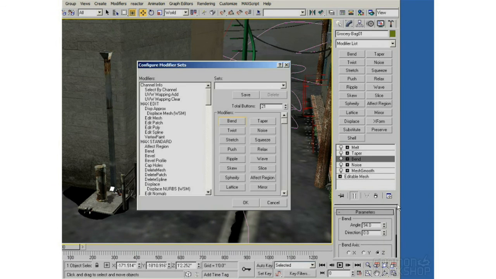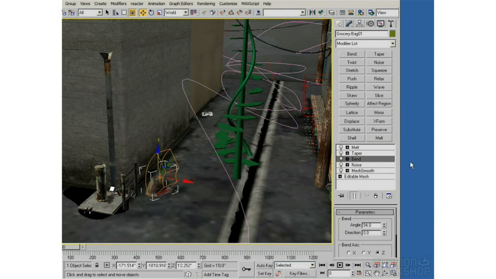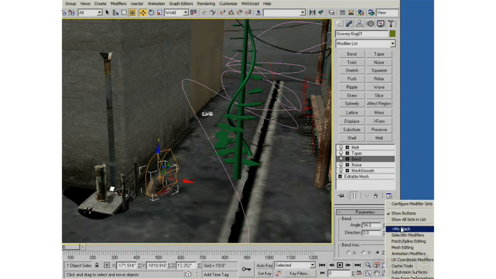So you can come in here and you can also configure modifier sets. So increase the number of buttons, because even though there's an empty spot here, you have to give it an explicit number, so 22 buttons. And you can come in here and say, well, let's add melt to that. So we'll take that, drag it, drop it there, and we'll say my stack, modifier stack or whatever. Hit save and OK, and then it'll automatically switch to that one, and it'll show up in here right there as a saved modifier set that you can come back to all the time for, again, certain tasks that you might do over and over.